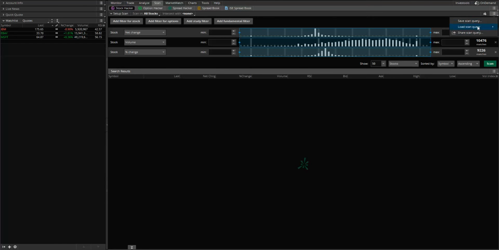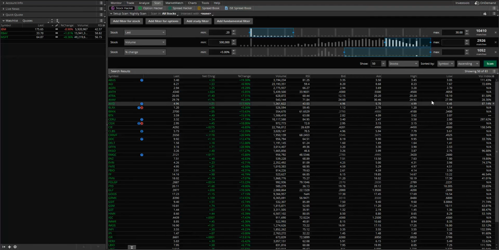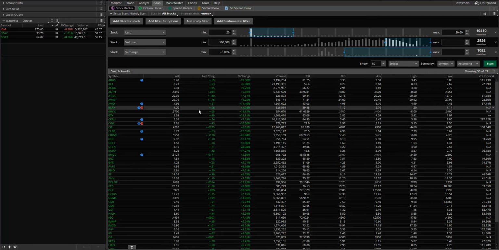So I go back here and go to load scan. Now you're going to get an option that says personal. When you click personal, you're going to see nightly scan. And when I hit the scan button, there go all my plays. So 83 stocks appear under this criteria. I'm going to build a second video looking through these and finding my plays.